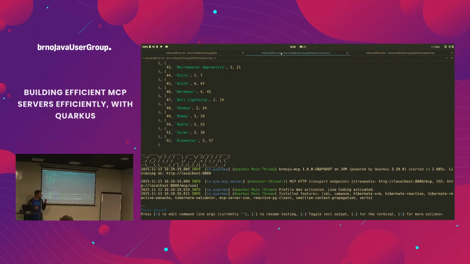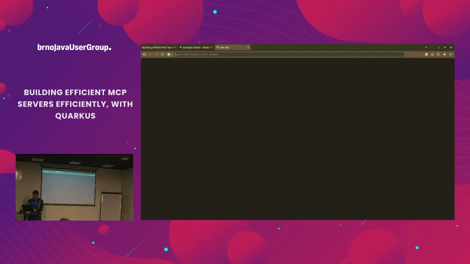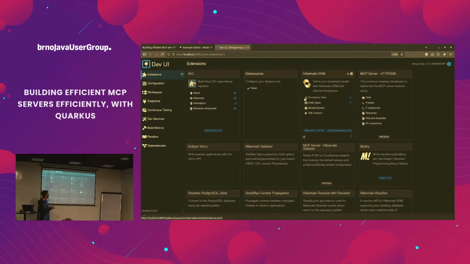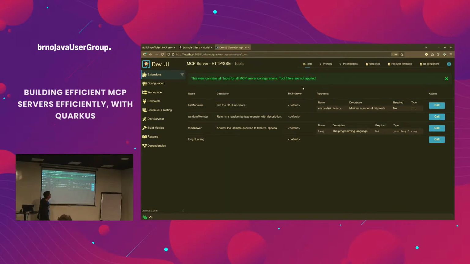And the first thing that you probably want to do is to see whether your tool actually exists or not. And for this, we have the Dev UI. How many of you ever saw this before? Yeah, most of you. So obviously, Quarkus developer joy, we have to provide something in the Dev UI. It's a very simple UI that allows you to list all the tools, prompts, resources, and so on. You can see the names, descriptions, and so on. And you can also call them.